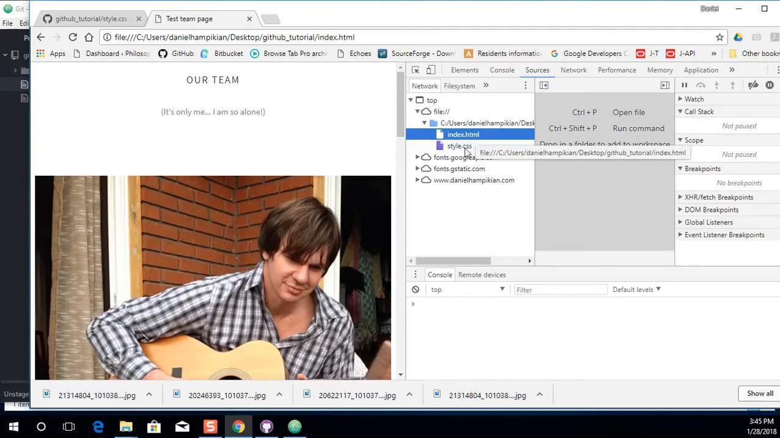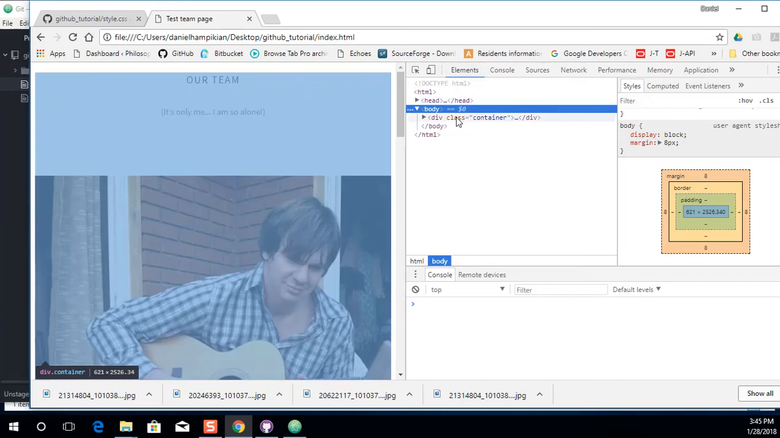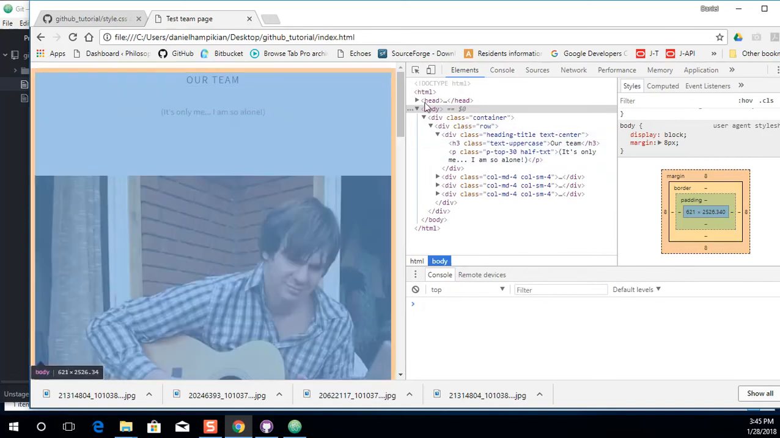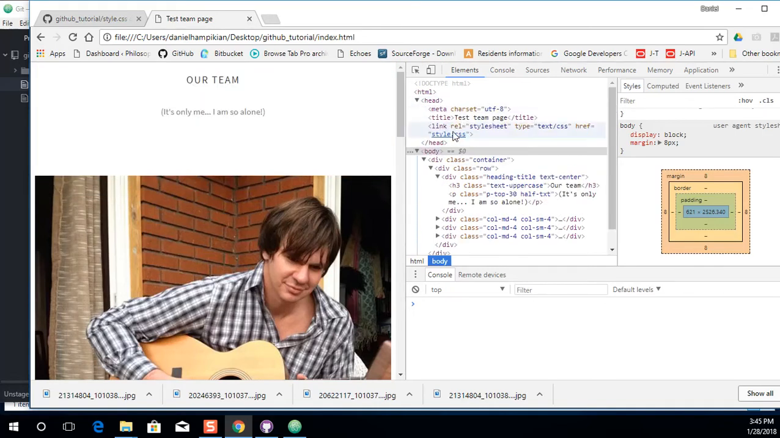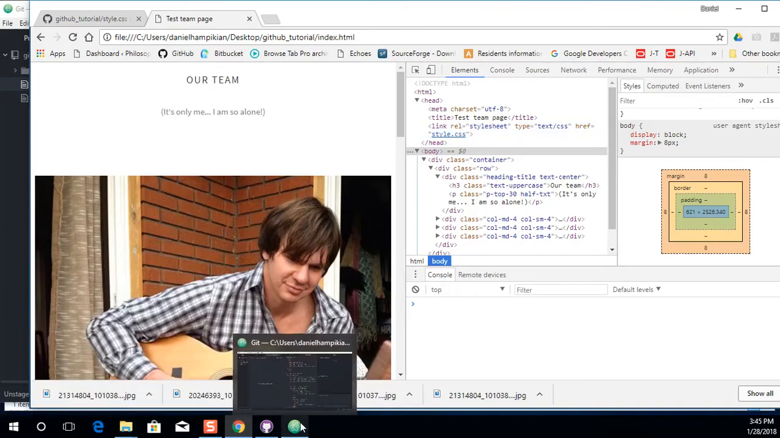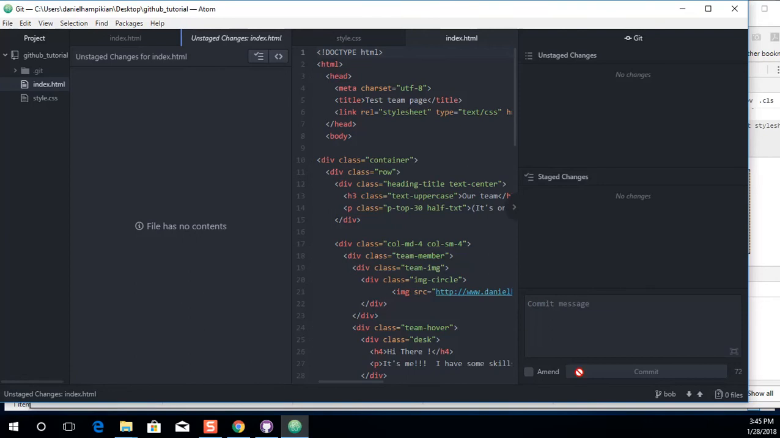You can see that while we still have all these divs, row, container, they're not doing anything anymore because we haven't linked the Bootstrap in here. We only have a link to style.css. All right, so that's on Bob's branch.